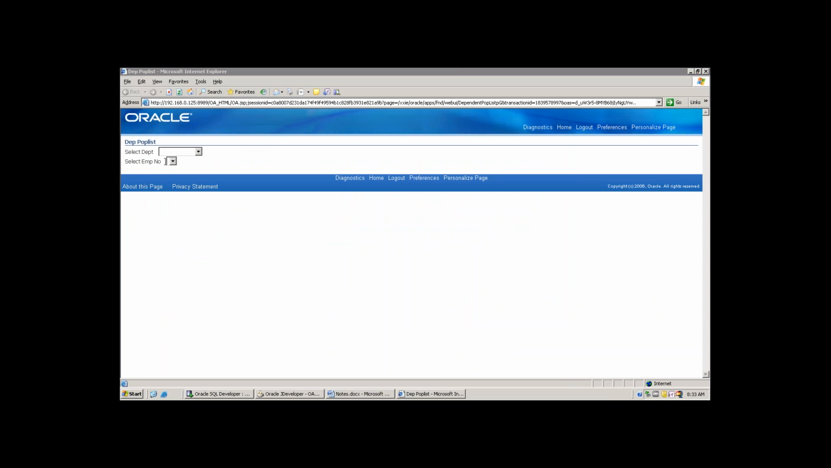Now if you observe, there is no employee. It's not showing values here. No value. But if you check the correct department number and see the difference, it is showing all the employees now. Now let's say I change the department number, and you see it has changed again.